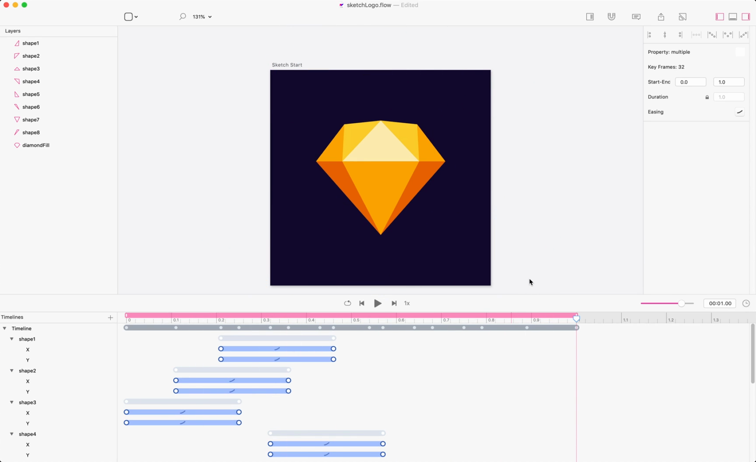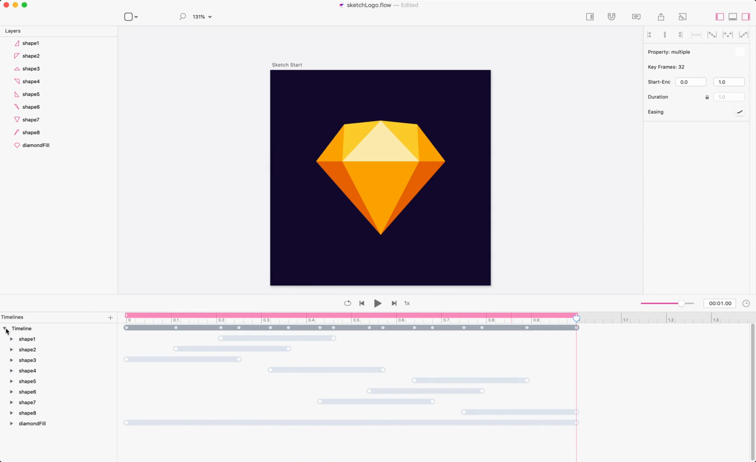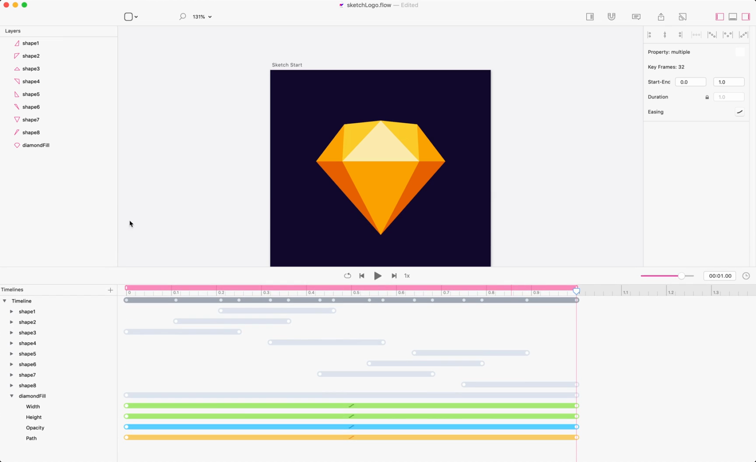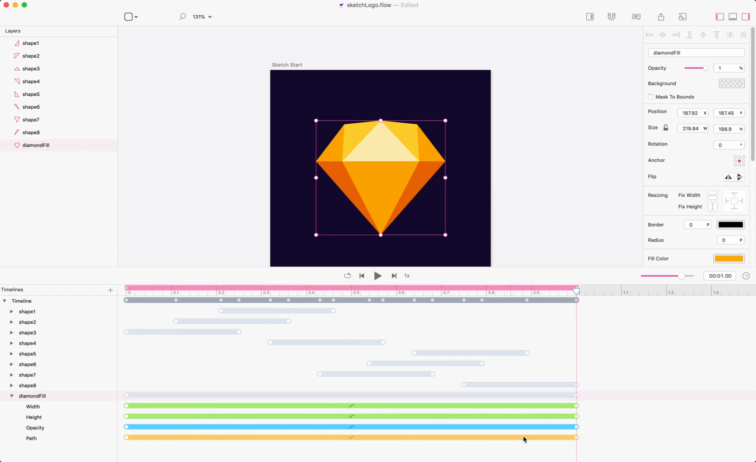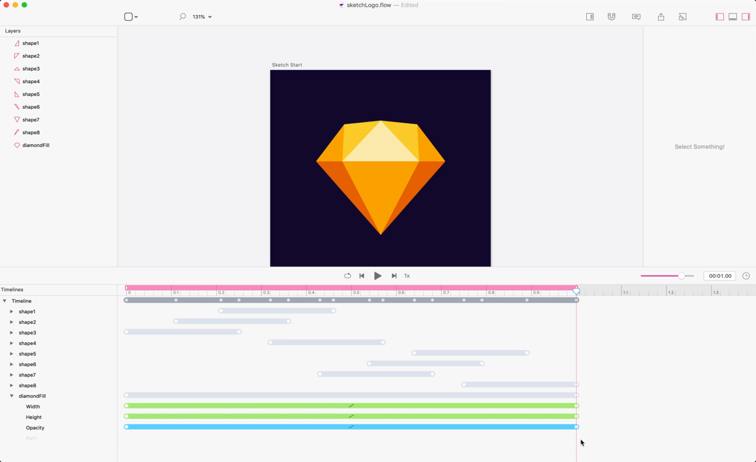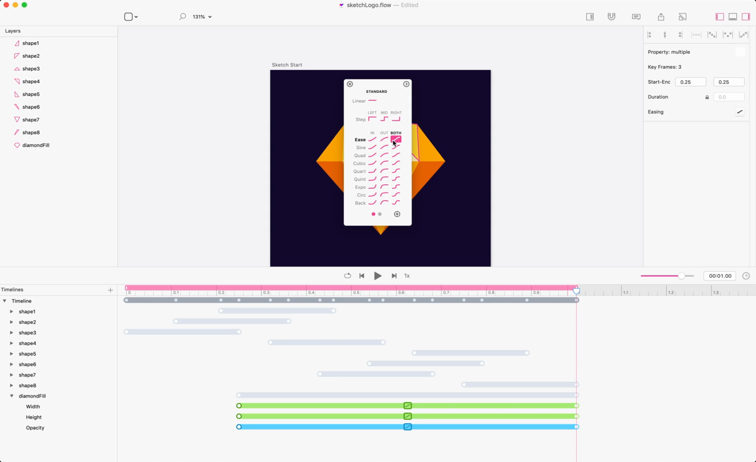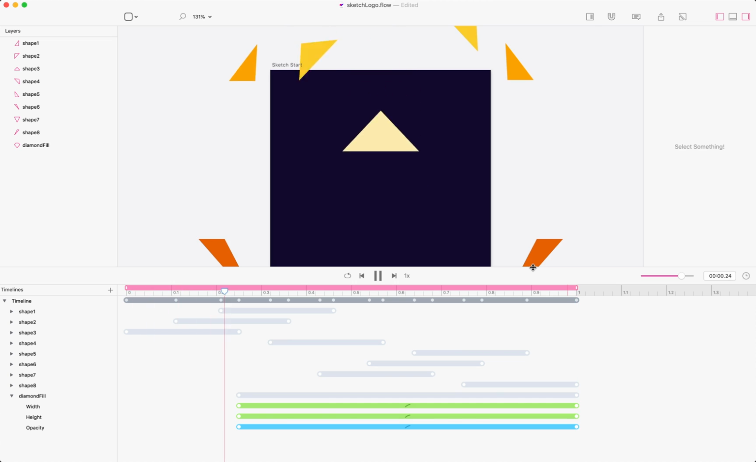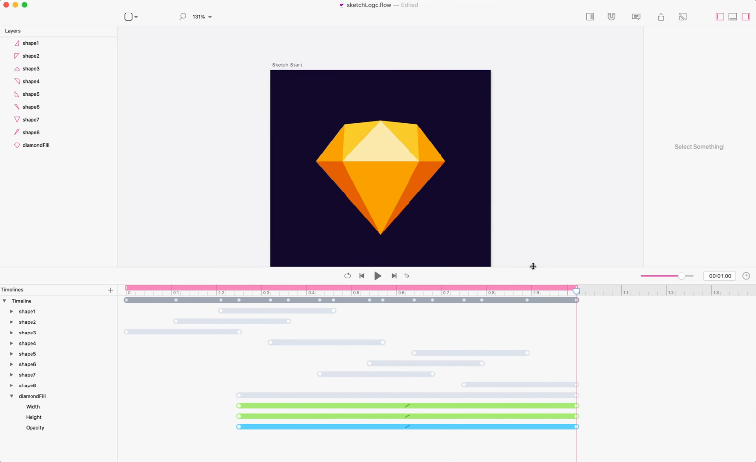Now we're going to animate the diamond. The path doesn't actually change, so we can delete that path animation. We can select all of the starting key values and move them to 0.25. Then we click easing and have it ease out. And there's our animation. Done. Easy.